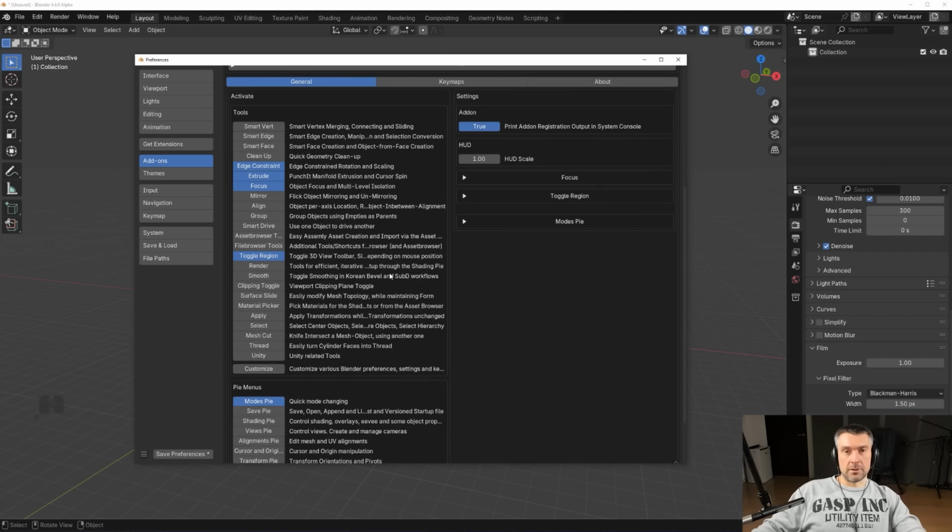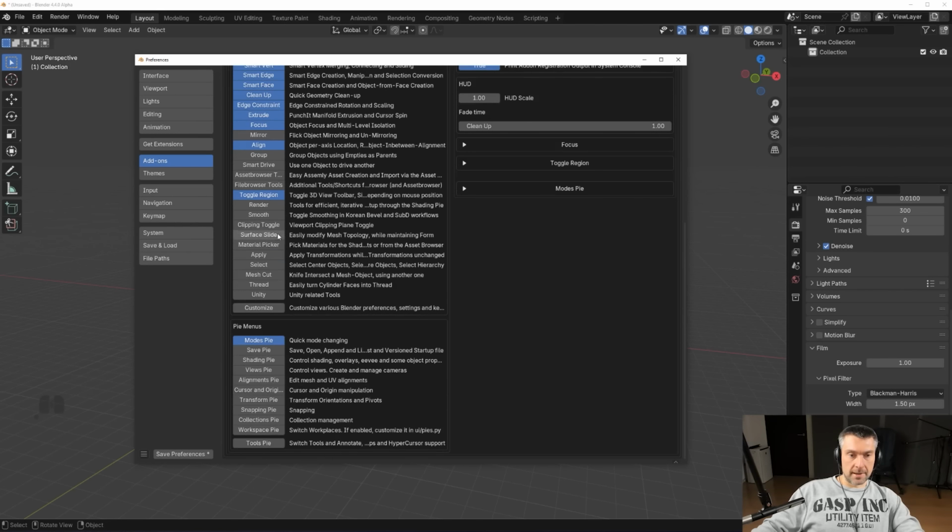But let me tell you what essential tools you need to enable in order for this add-on to work properly. You want Smart Vert, Smart Edge, Face, Cleanup. You want Align, then you want Save Pie, Shading Pie. Actually, Shading Pie, you don't really need that.